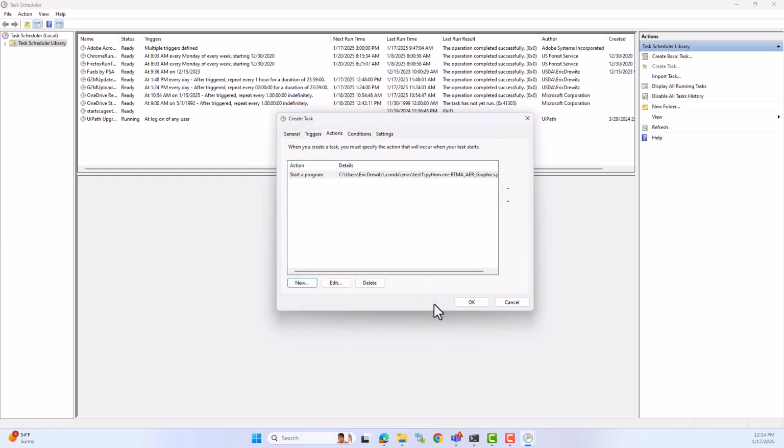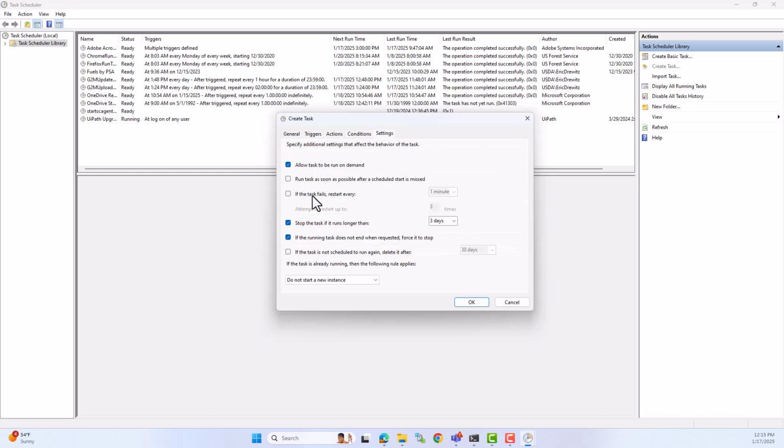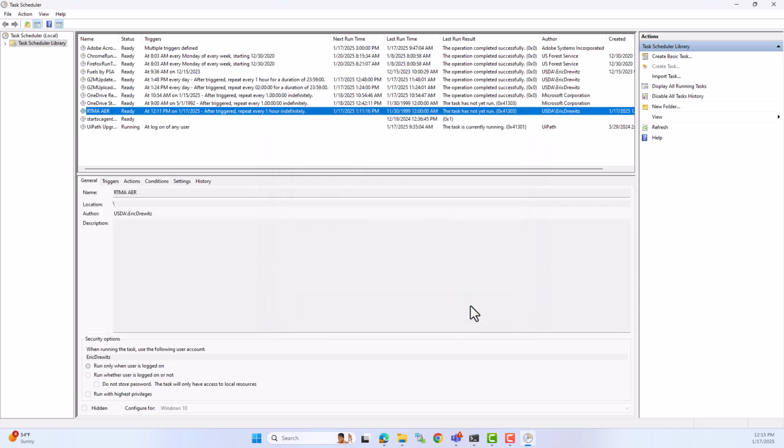So now we click OK. Conditions, I like to personally uncheck these and check this. Uncheck that and then check that. So that way we make sure things constantly run. I like to personally uncheck these and check these. Hit OK. So now we see our task is here. Okay, so now our task is scheduled.